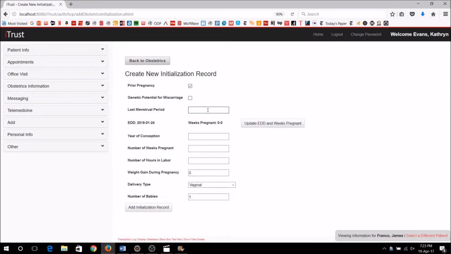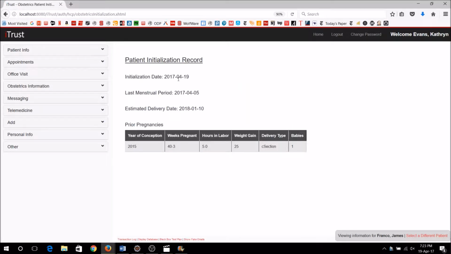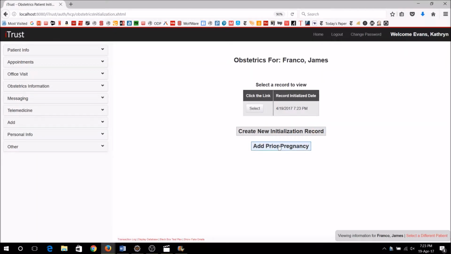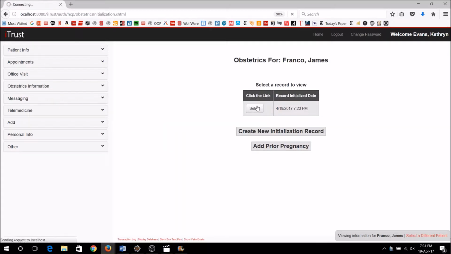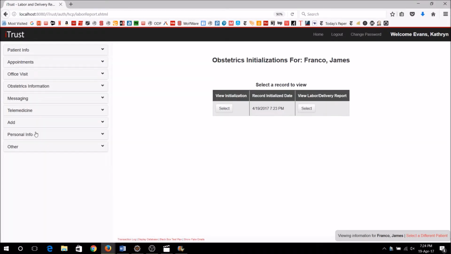And we'll select to add a prior pregnancy, and we put in all the values as so. And we have some error checking for an invalid input for the weeks pregnant. And now we can select to view it. We can also add another prior pregnancy, and we'll put in those values now and click to add. That way when you click to view it, we can see both prior pregnancies in it.